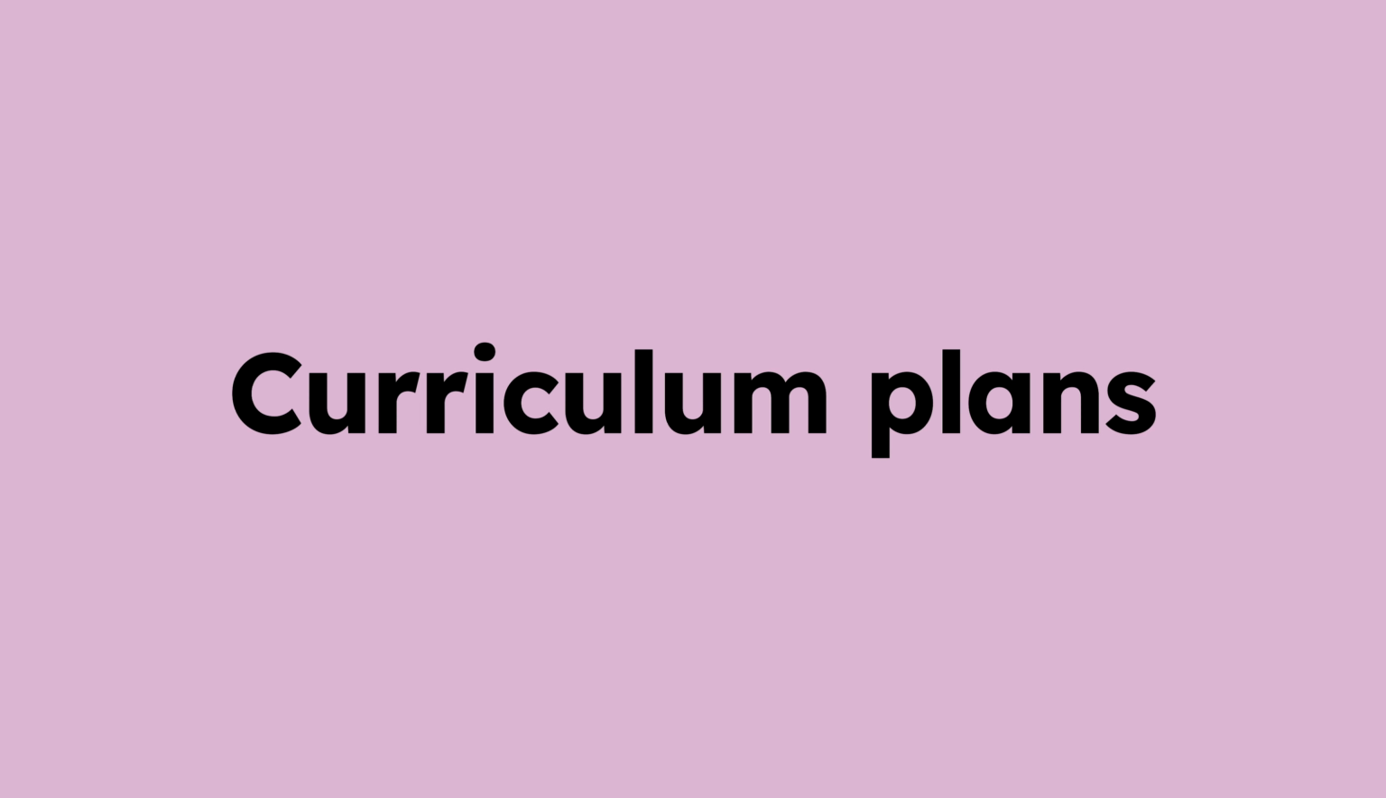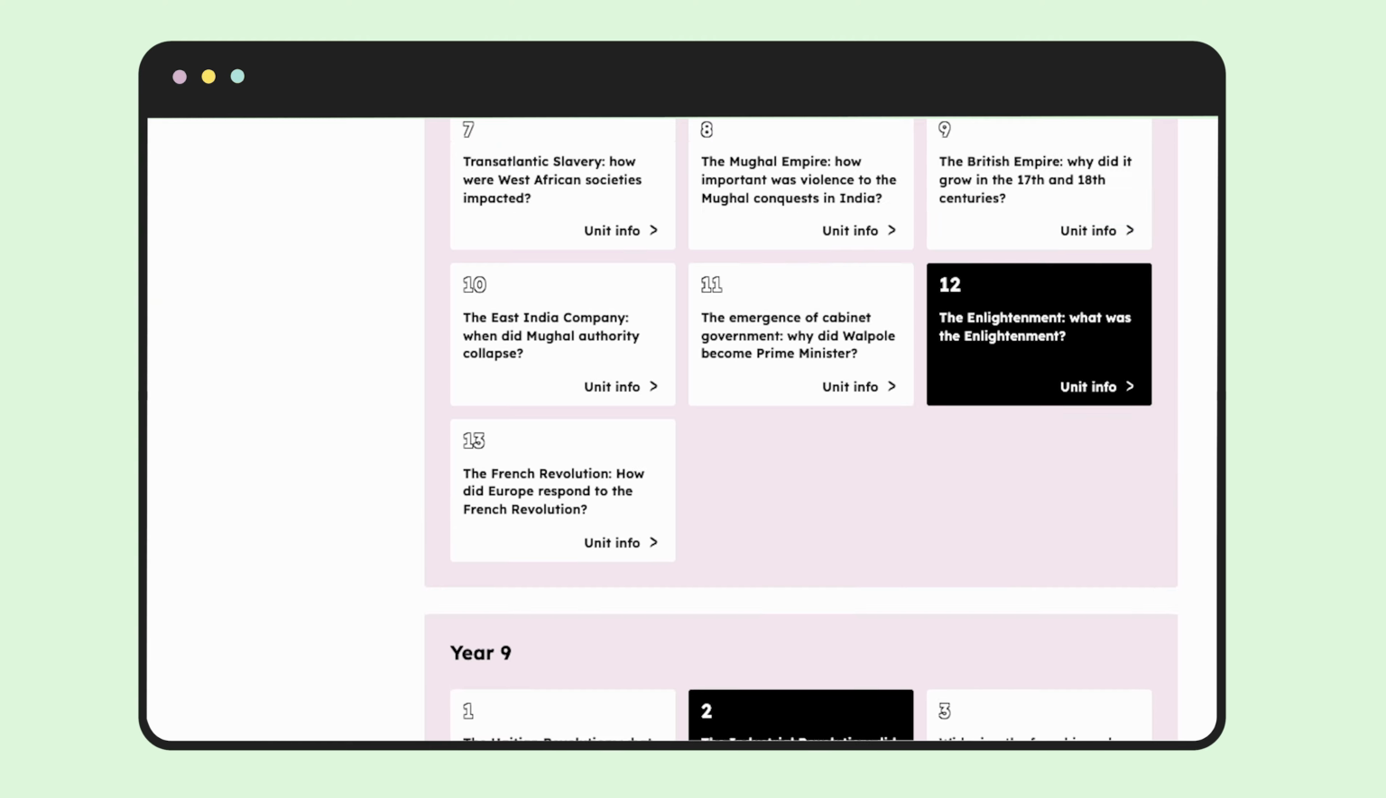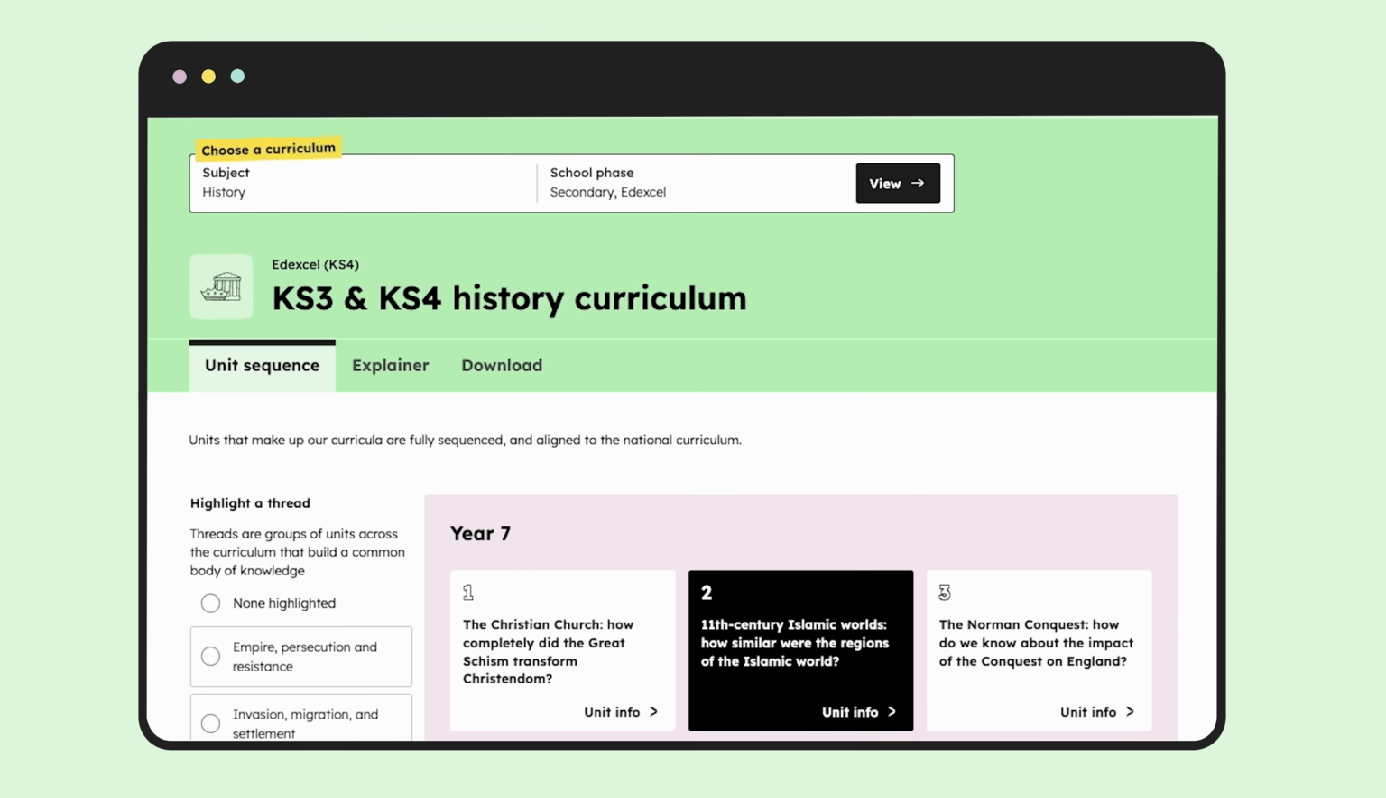You'll be able to see each unit and their recommended order. You can click into a unit and see more detail and the lessons within that unit. You can also filter to show units connected by threads. These are the themes, topics or areas of focus, essentially repeated ideas that run through key stages to build learning over time.